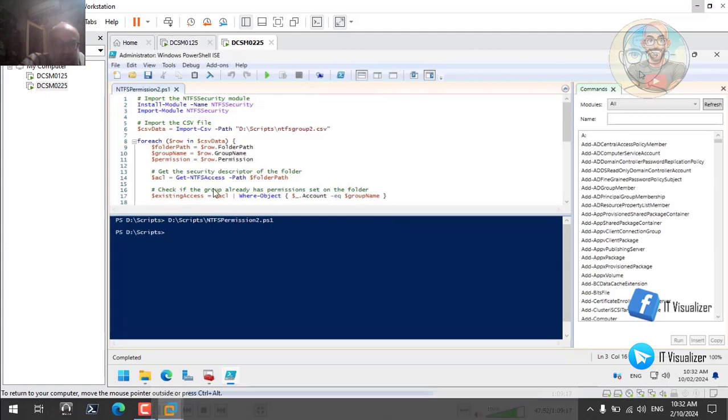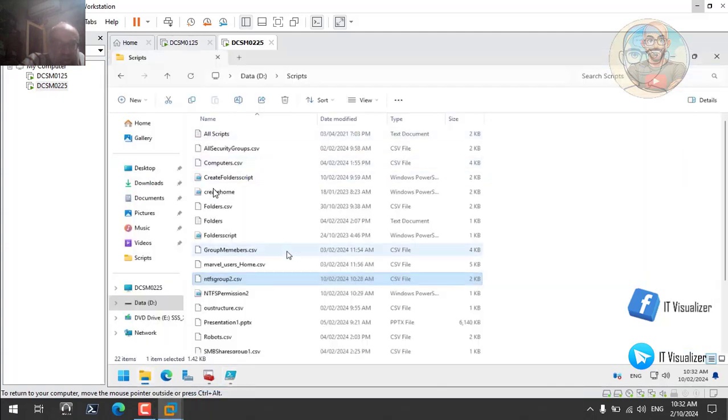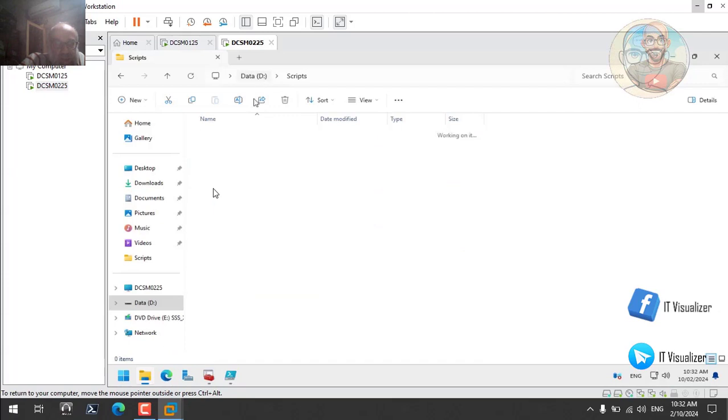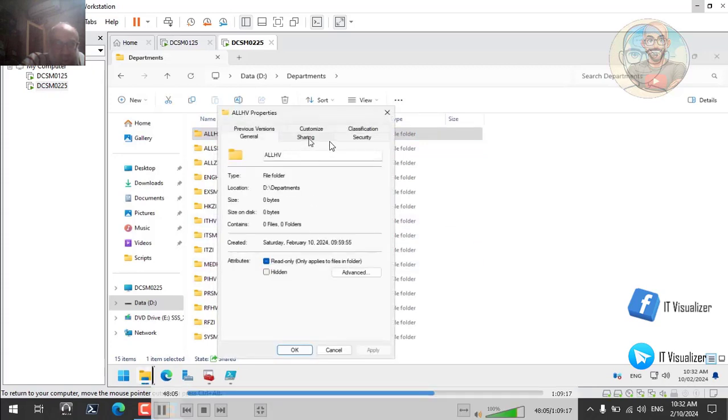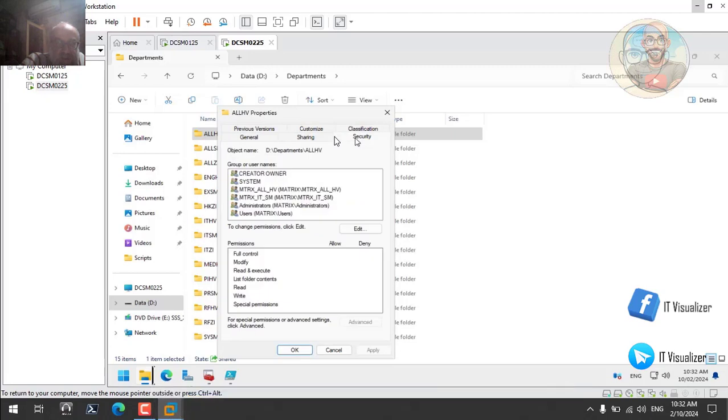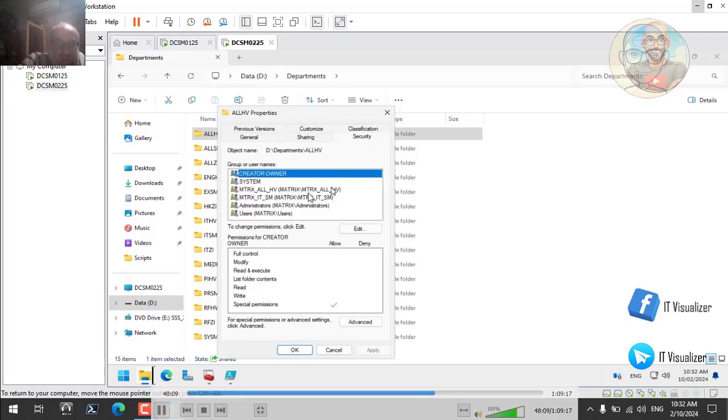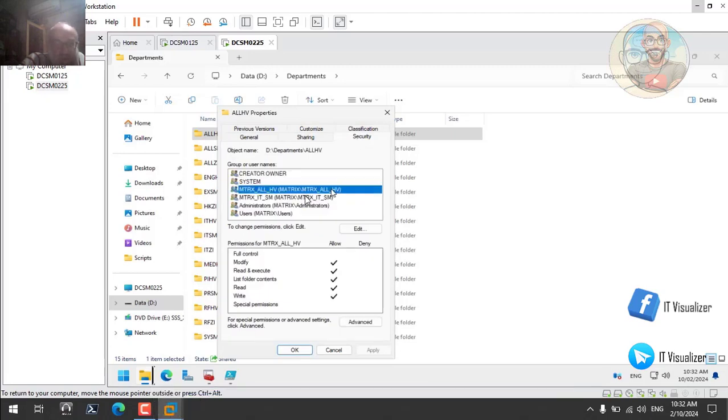Simply very easy. Now we can go and check the permissions on every folder. We will see that the permissions are set. If we open departments, open any one of these, we will see that now we have security permissions added, the same as the SMB permissions.